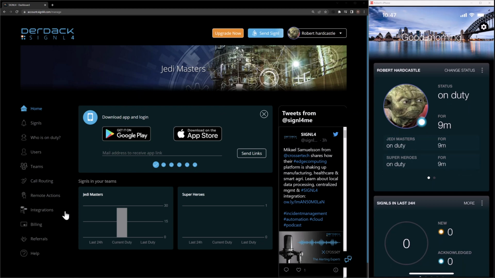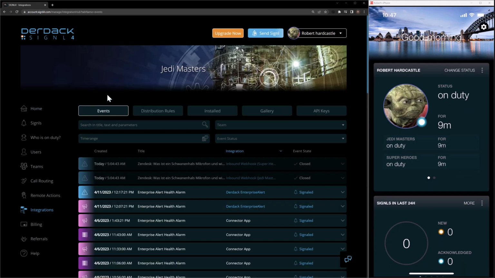On the left-hand side we have a new menu option called Integrations, and this menu option loads up our new Integrations Hub, which is now where we have all of our events. We've removed them from the signals and moved them under the Integrations Hub, as well as our new items of the distribution rules, the installed, which is your actual connectors, the gallery, which is where we start to create the connectors that would then show up under installed, and our API keys that can be used internally and or externally to send items to and from SIGNL4.